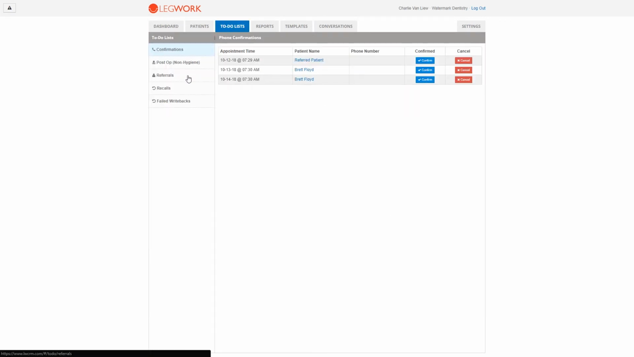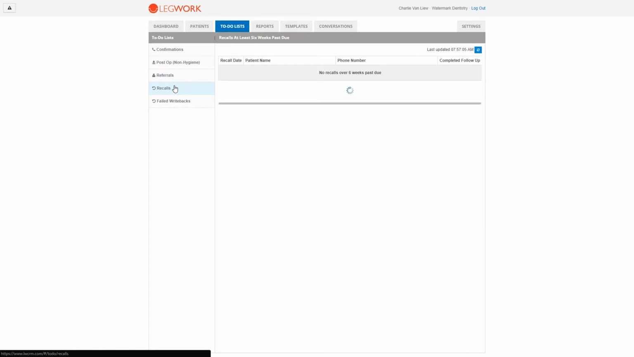Moving on from the referrals, we have the recall list. Again, for HIPAA reasons, we don't want to show real patient data here on when people have appointments, but it is a very straightforward list. So the recall list will be a list of every single patient that is 6 weeks or more past due for hygiene.